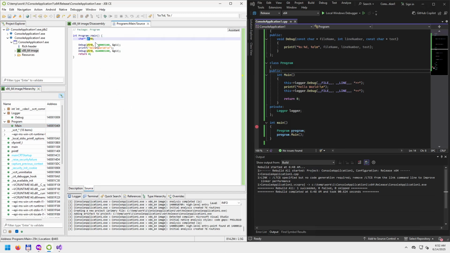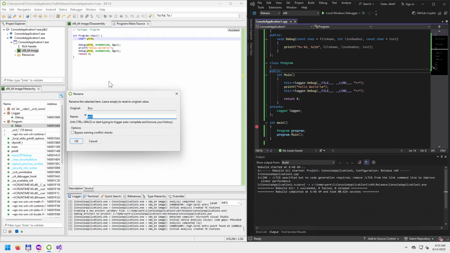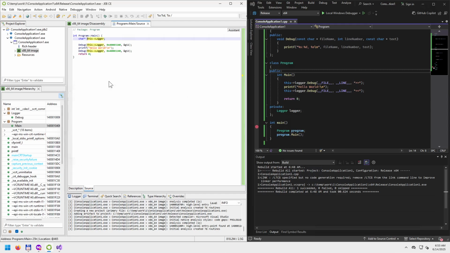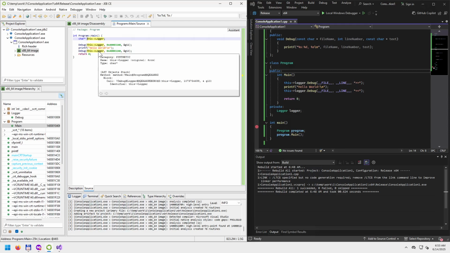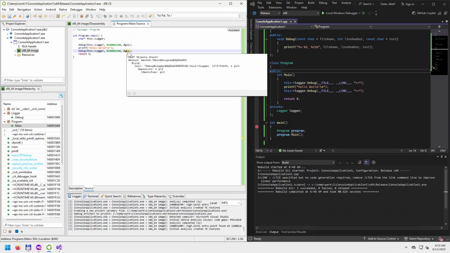Okay, and let's see if the PTR is actually this. How can we do that? It's not this, it's this logger. Nope, it's the file name. No, it should be this. What is this? G13.